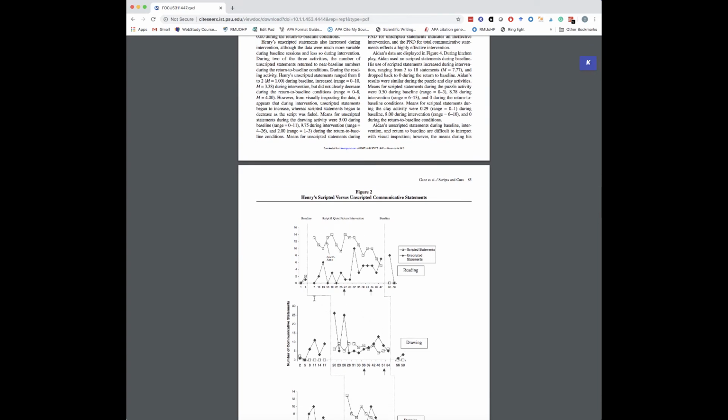So, like before, we have a baseline when there's no script at all, and then the scripts are introduced. The clear or white boxes here are the scripted statements, which we would expect to go up when the intervention was started. But we also have our dark dots here, which are the unscripted statements, which also, in fact, go up because of the, well, we think because of the intervention that was put in place.